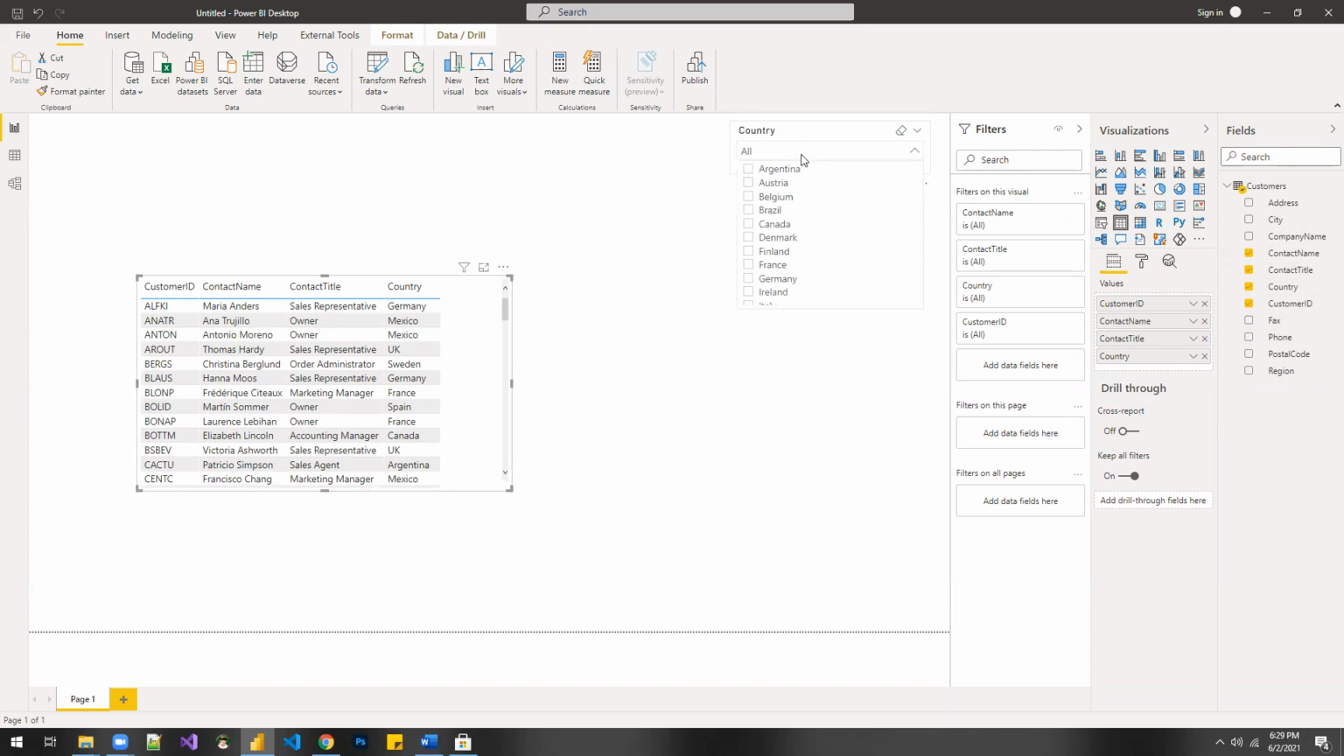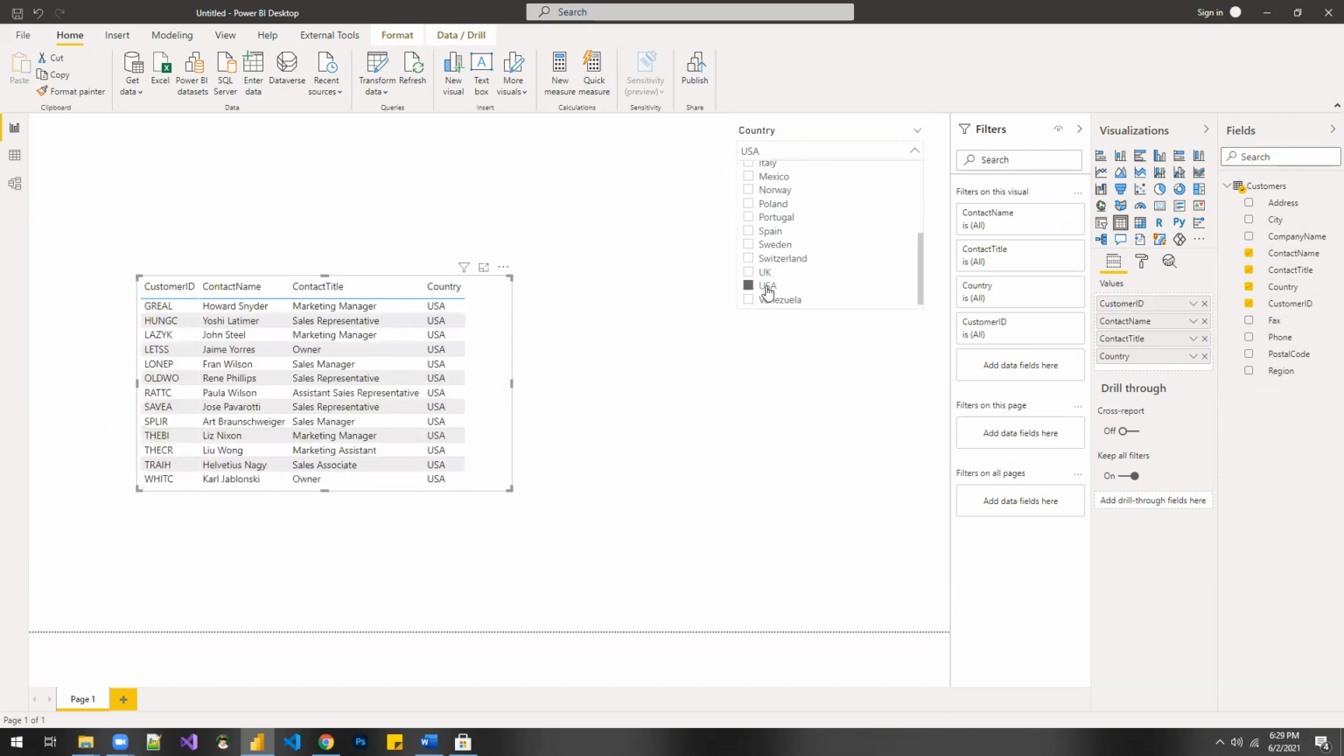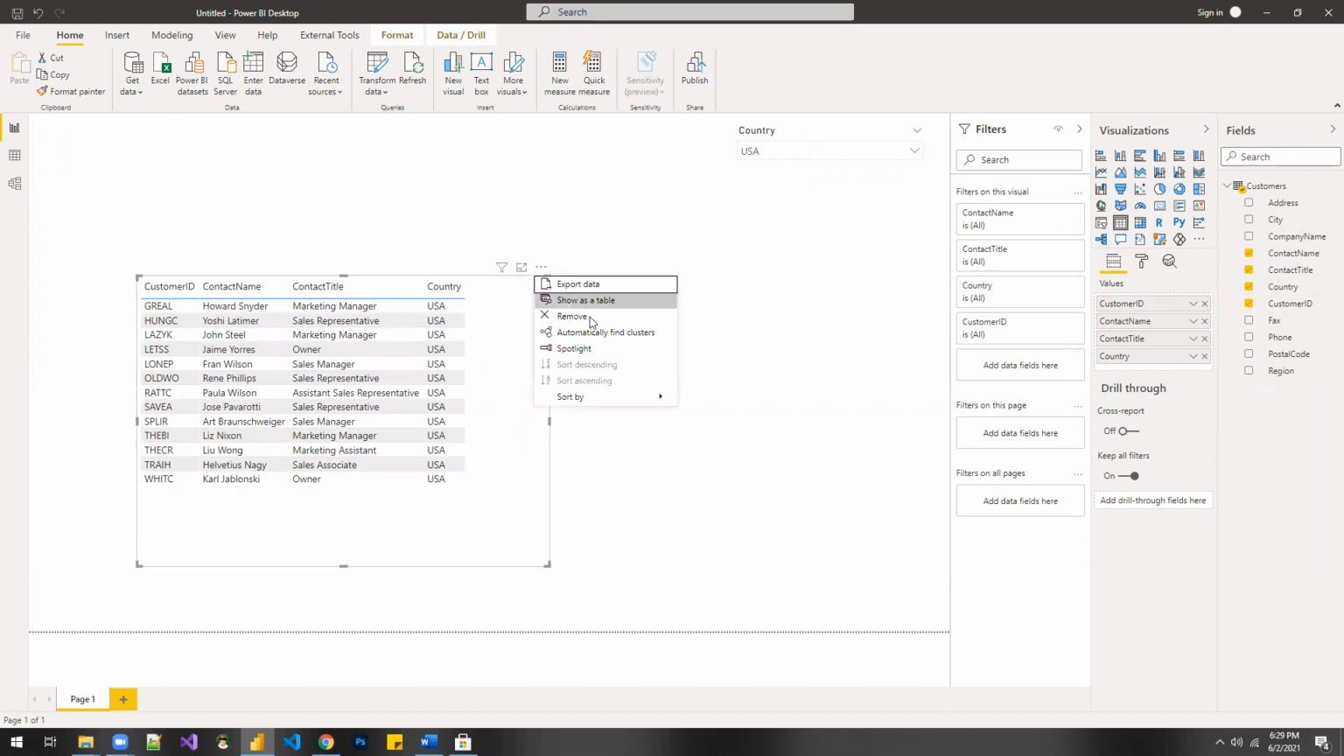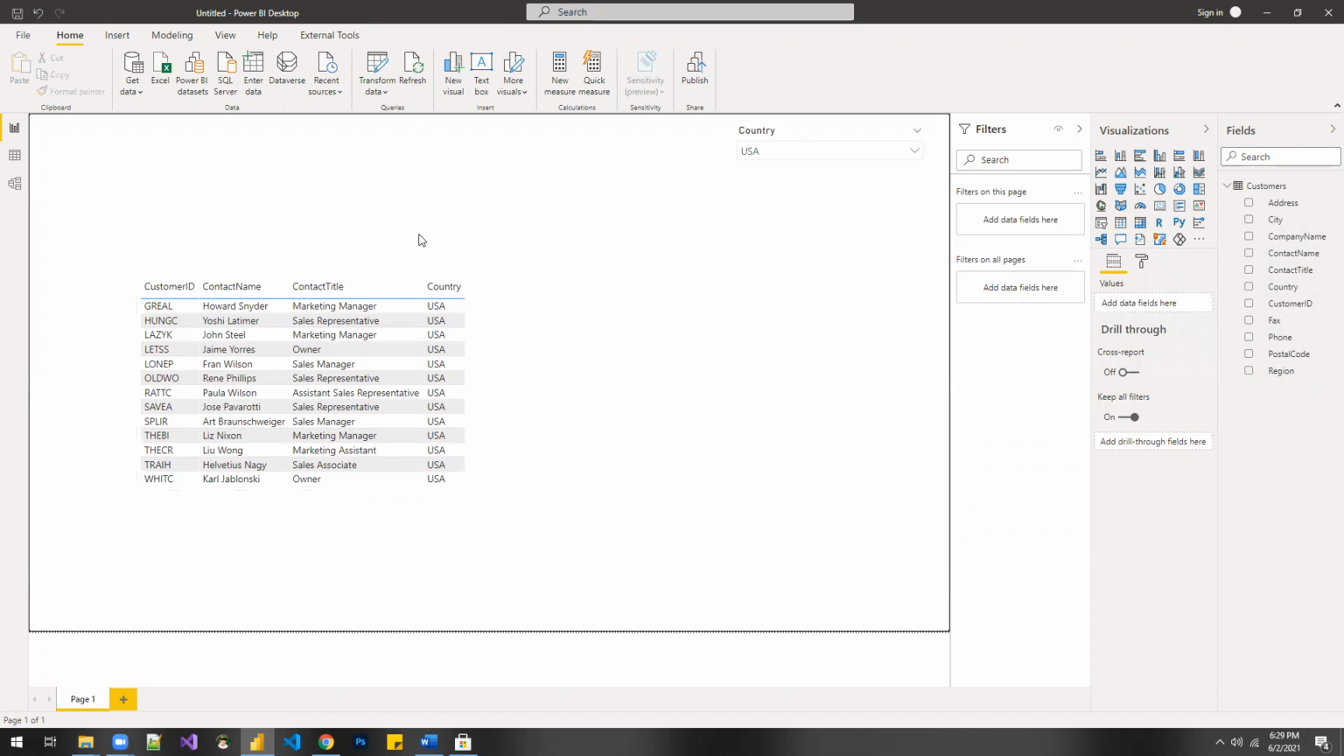And then my manager starts to use this report and filters for USA, and now he's able to get this list. So this is a very quick way he could get the list, and then he can export the data and take all the next steps.